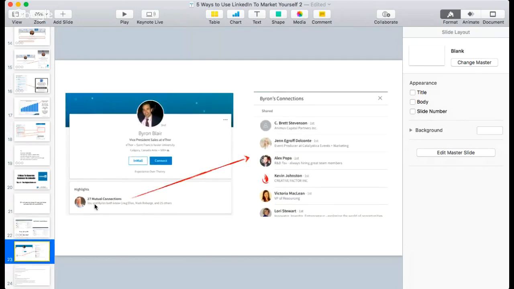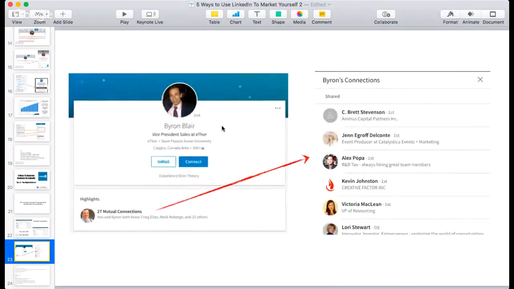Now, here's what I do. I can use my first level connections to make introductions to my second level connections. And you know what I'm going to do? I'm going to make this screen a little bigger for you guys.